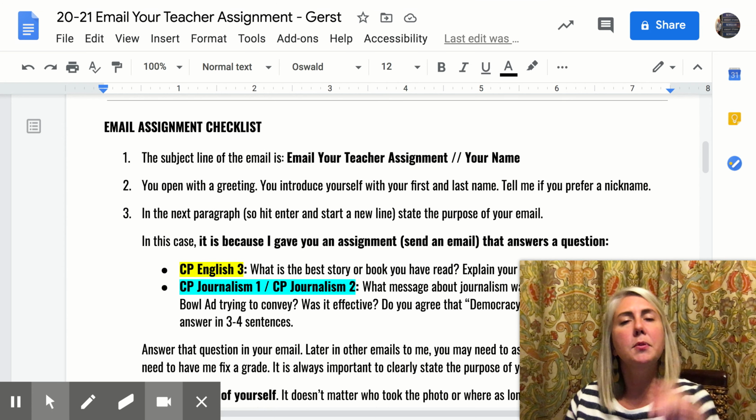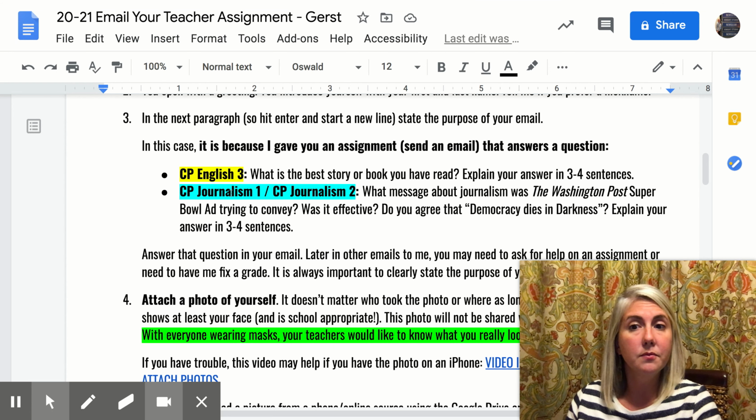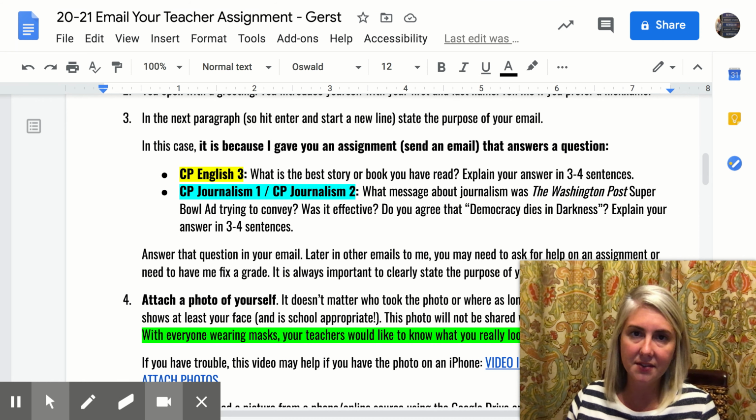So you will say the purpose of this email is to answer the question that you posed to us. Depending on which course you're in, CP3 or journalism, you have a different question to answer. Okay, so you might write, the purpose of this email is to discuss the best story or book that I've ever read. And then you will proceed to explain your answer in 3 to 4 sentences. If you're in journalism, it's going to be about the Washington Post video that I showed you and that I've attached to today's assignment as well.